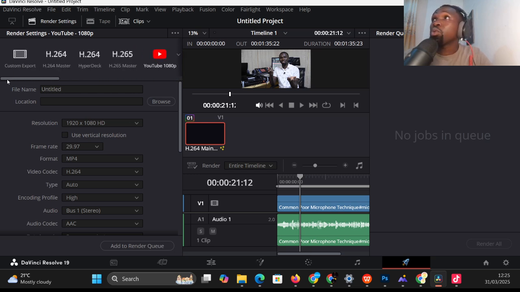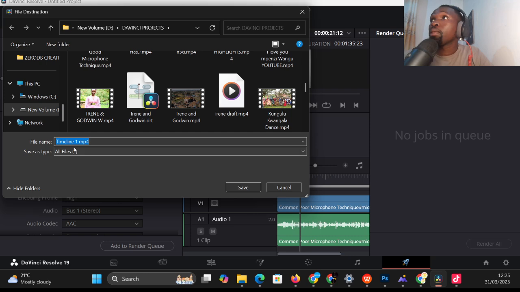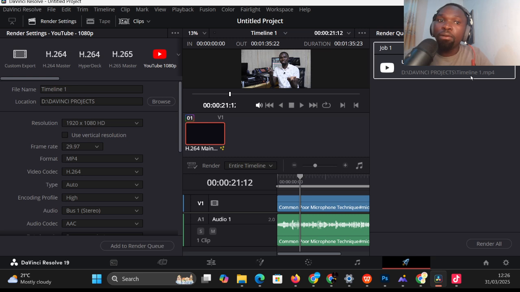So you give it a name, and then just ensure that the resolution and the frame rates and all that are according to what you wanted to have. And then you can add that to render. When you add to render, you give it the name, save the name, and then it will appear here. When it appears here, the next job you have to do is render all, and after a few minutes your project will be done. Yep. That's all about DaVinci.